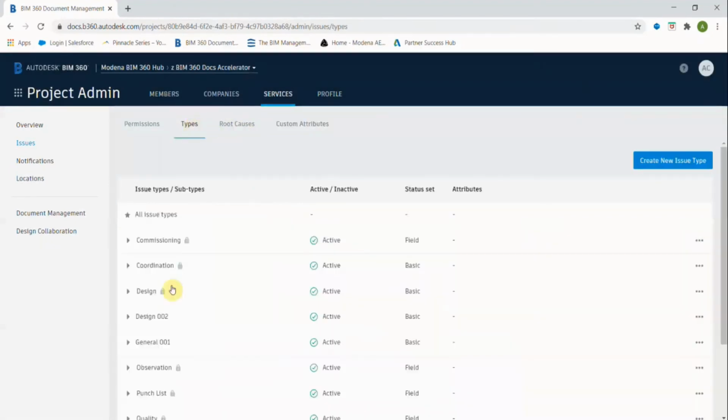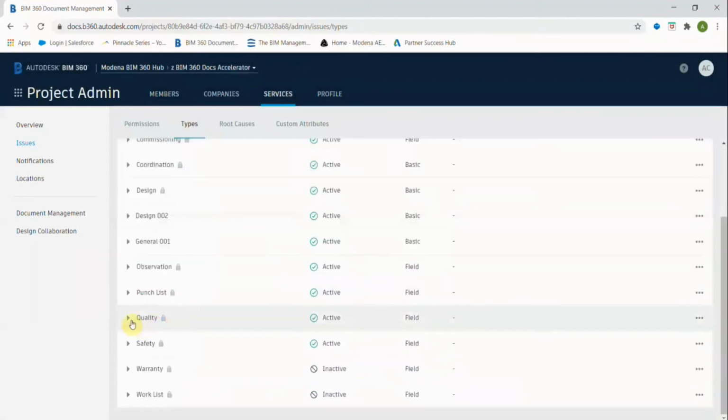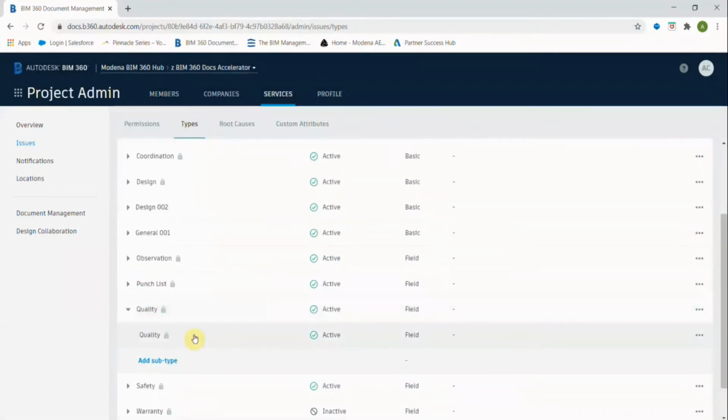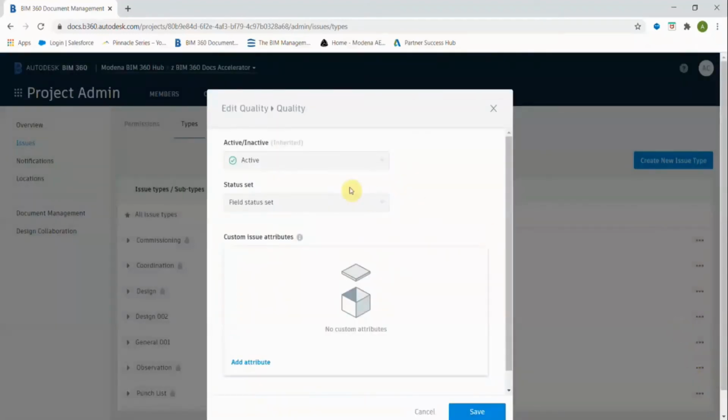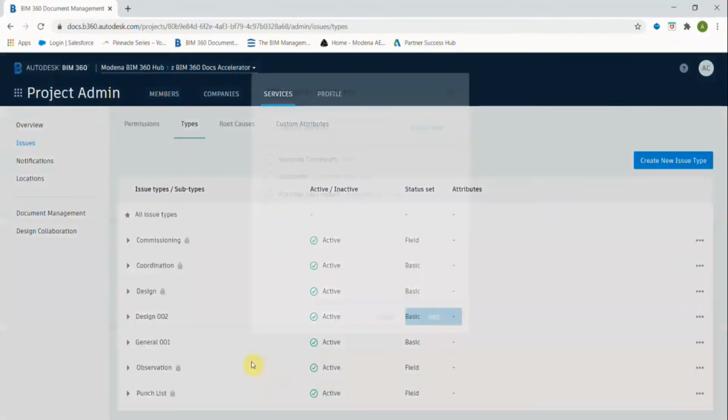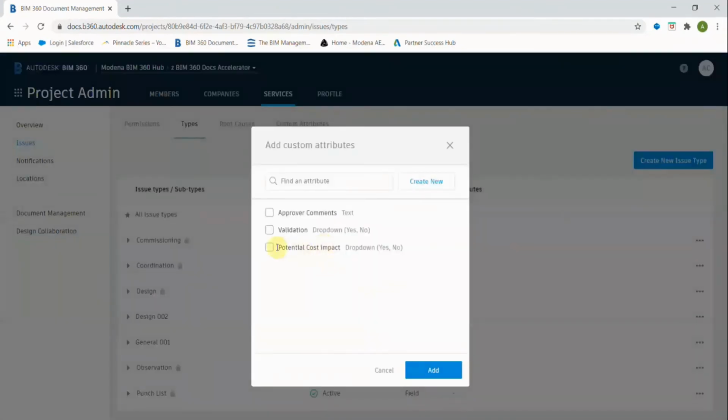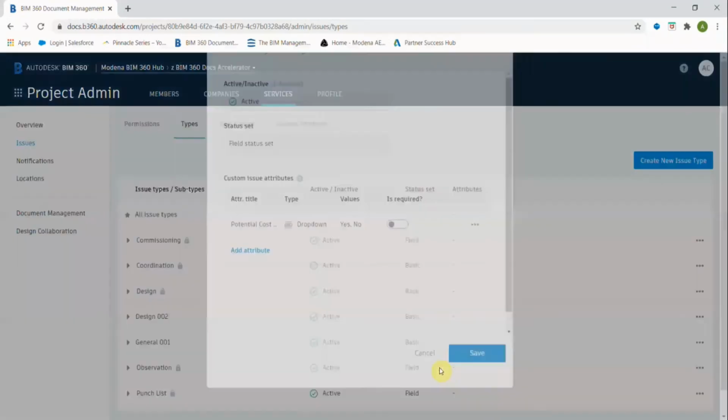Now, if I go back to my types, and go to the quality type issue, note that for the subtype, we have quality as well. We can edit that one over here. As you can see, we are able to add our custom attribute. I'm going to add a custom attribute, and there I have my potential cost impact custom attribute. I'm going to select it and click add.